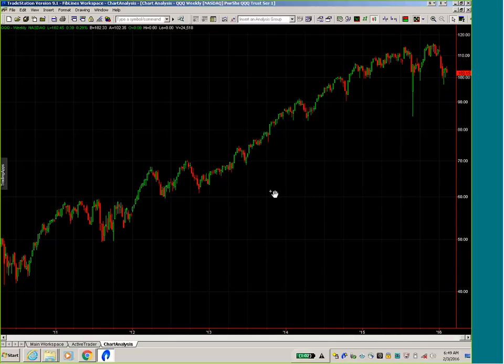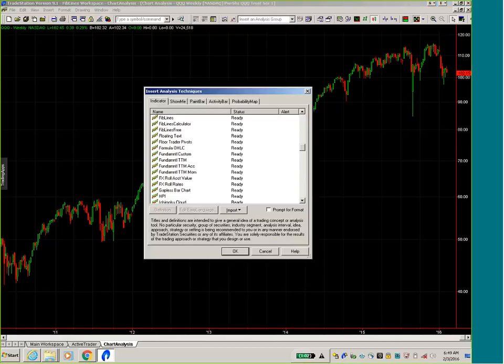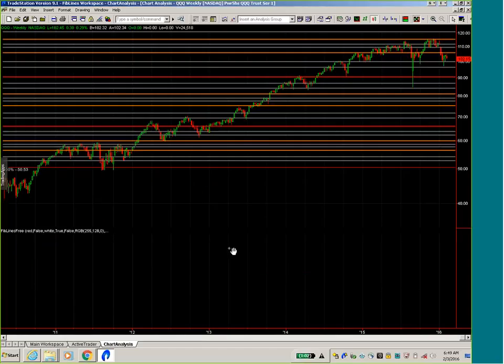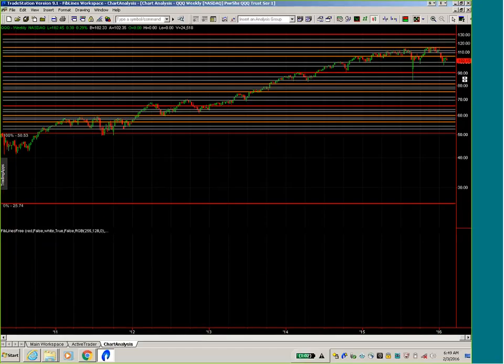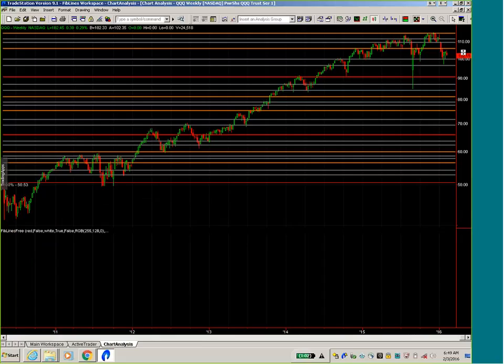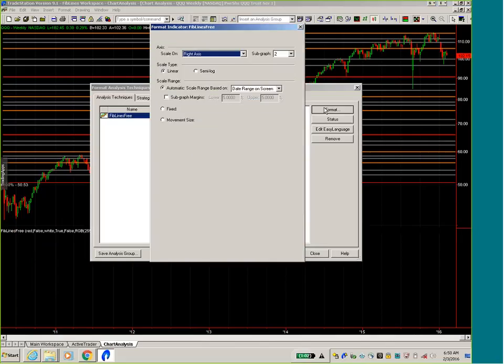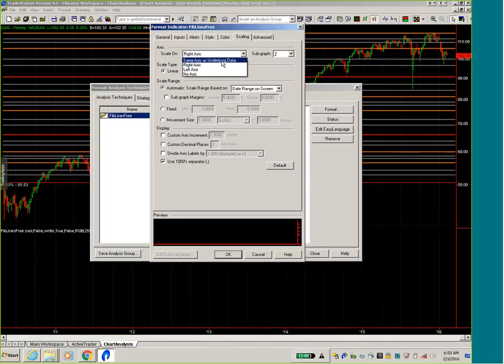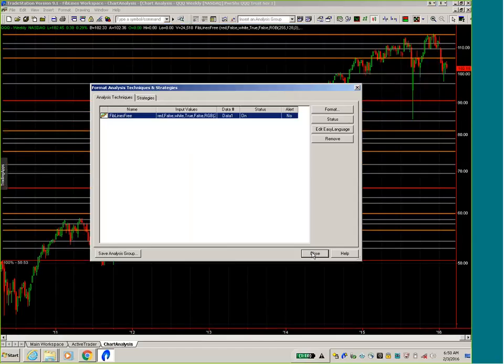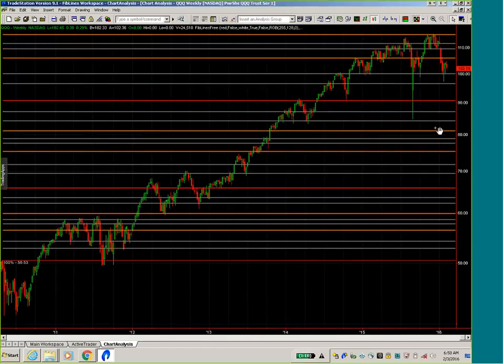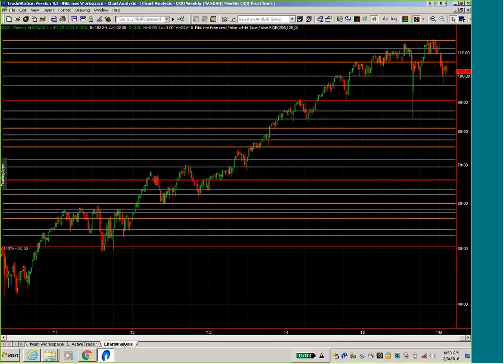Once this stuff goes away, you can select Insert Indicator. Scroll down to FibLines free and click OK. And voila, the FibLines are now visible on QQQ. Now, one funny thing with TradeStation is that for some reason it does the scaling down here, so you can get rid of that by going to Format Analysis Techniques and Format, and on the axis thing here, just say Same Axis Underlying Data, click OK, and now the indicator will be scaled according to whatever scaling you pick, and this thing on the bottom goes away.